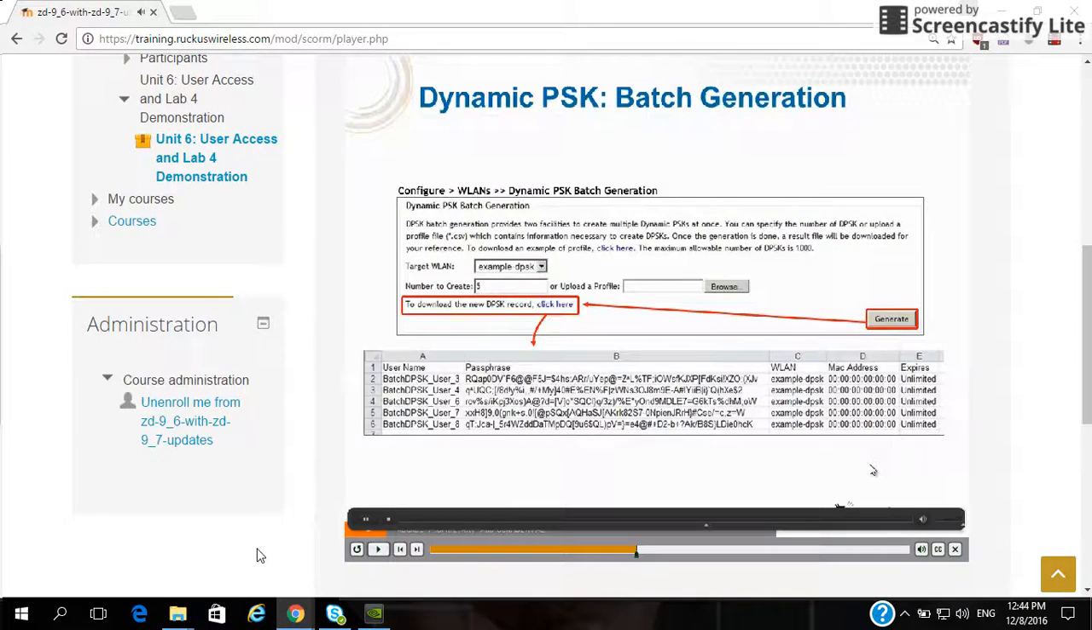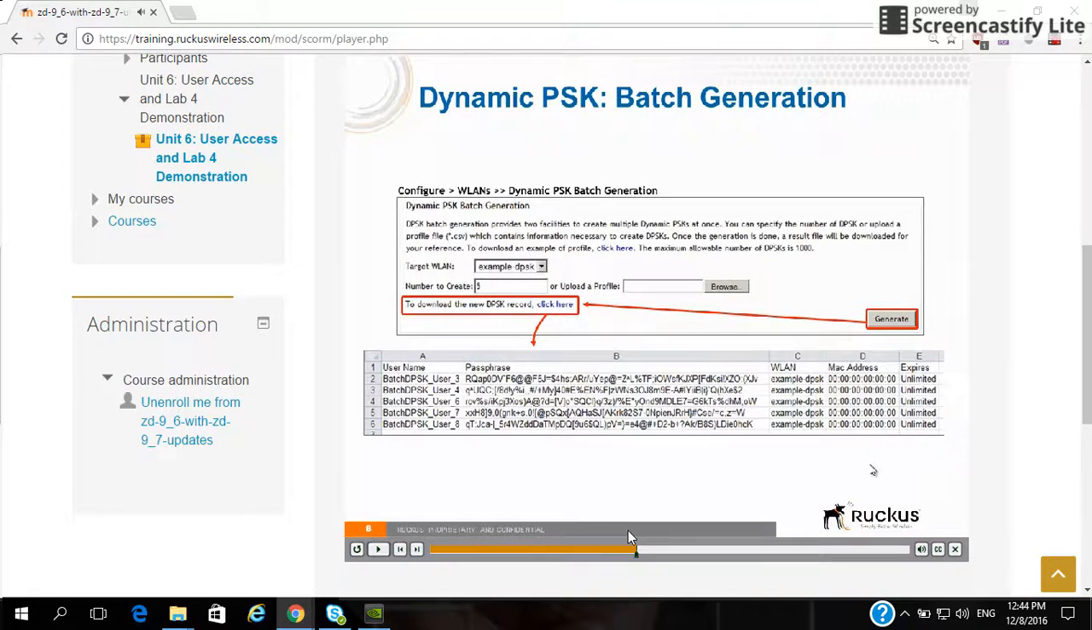There may be occasions when the network administrator wishes to pre-generate a batch of dynamic pre-shared keys that can then be distributed to individual users via email or some other method. This slide shows how this can be done. The first step in this process would be to identify the particular wireless LAN for which you desire to create a batch of keys. From that point, you could then select the quantity of keys that you want to be generated within the batch and then click the button that reads Generate.